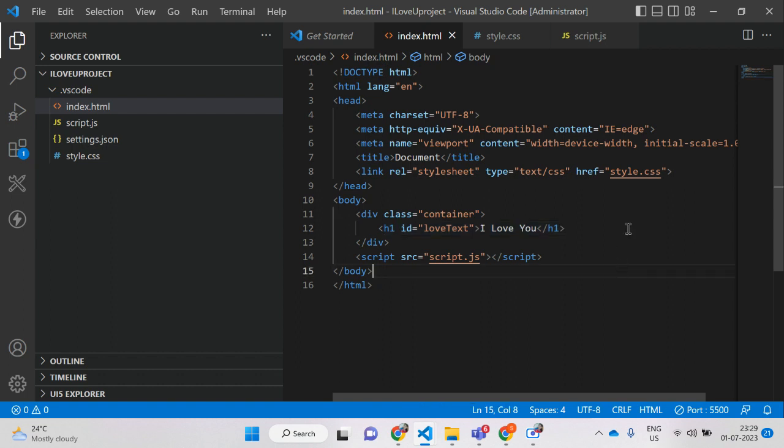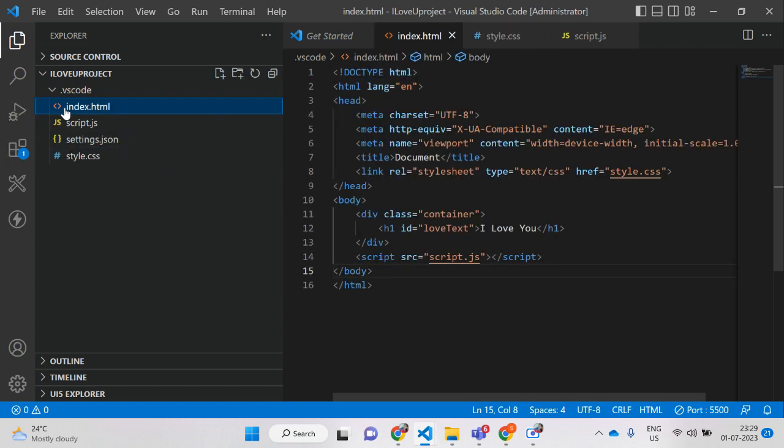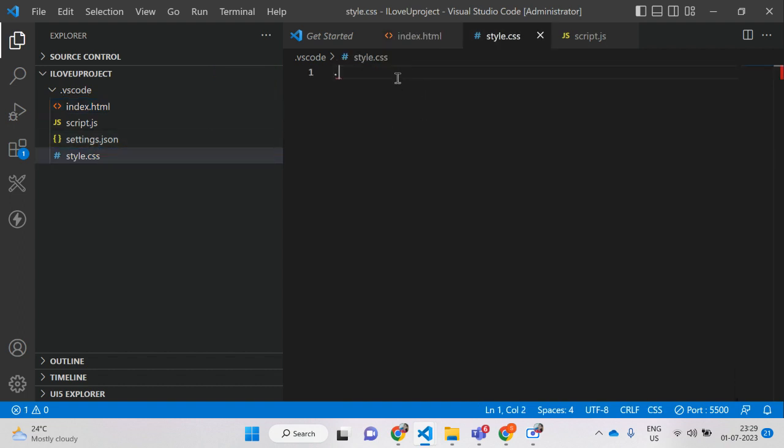Okay, now I am going to apply CSS. So always remember that when you apply CSS, for a class you use a dot, and for an ID you use a hash. Okay, so I will show you how to use it. So first is the container class, so I use here dot container.